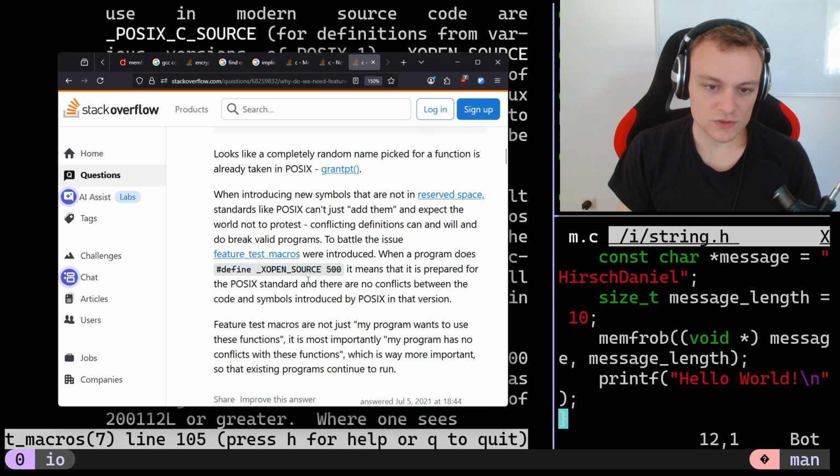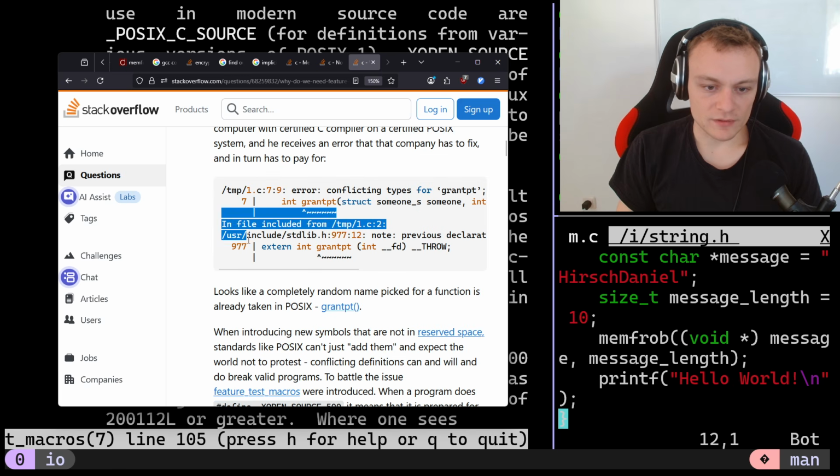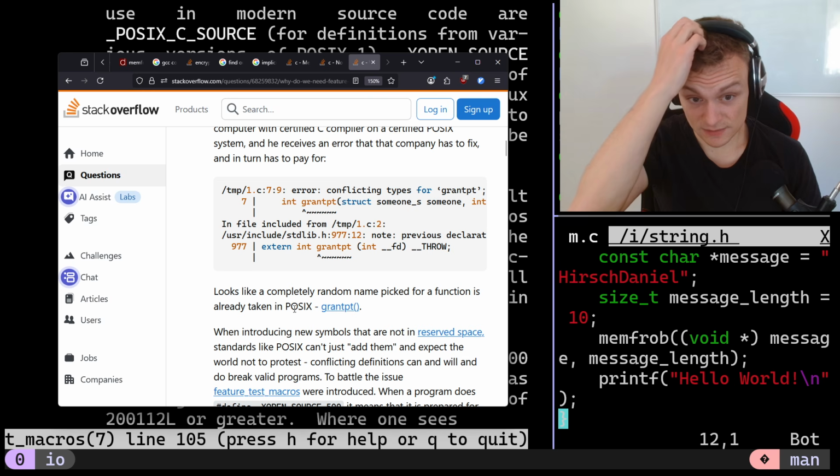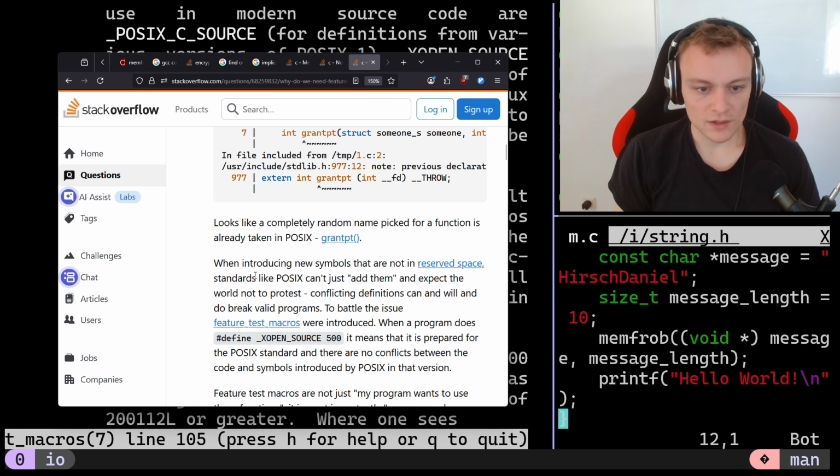I don't really understand the point that is being built up yet. This looks like a completely random name picked for a function, and it is already taken in POSIX. When introducing new symbols that are not in reserved space, standards like POSIX can't just add them and expect the world not to protest. Conflicting definitions can and will and do break valid programs.